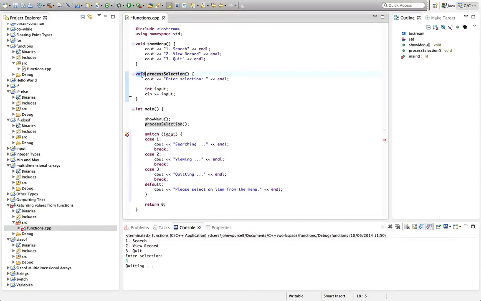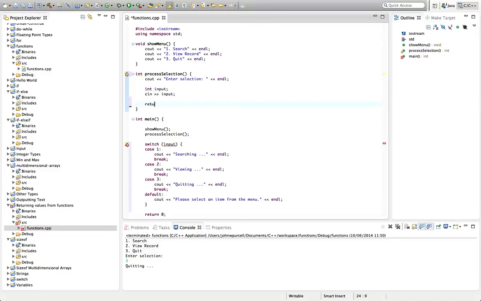And I want this function to return an integer. So I'm going to change void. Void means no return type, and I'm going to change that to int because we want to return an integer. Then at the end of the function here, I'm going to type return input, and that is enough to actually make this function return an integer. So here we're saying that it returns an integer, and here we're specifying what integer we actually return. It's this one, it's input.